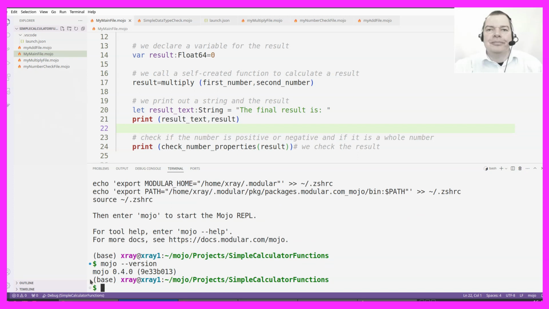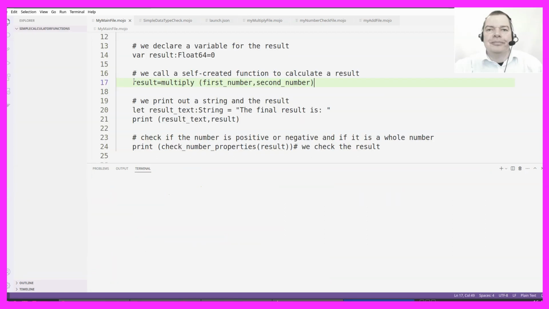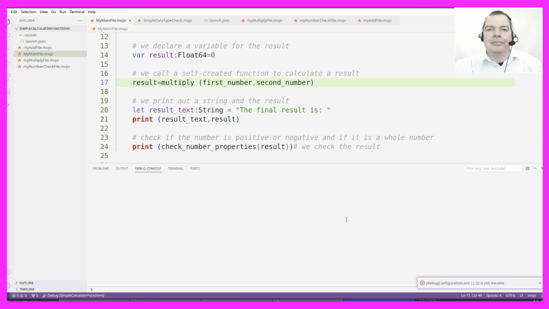And the current version was installed. I now have Mojo 0.4. I will now close Visual Studio Code, reload it, and let's see if I'm able to run my files. This error here remains.